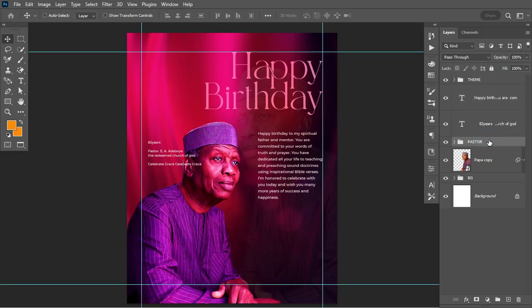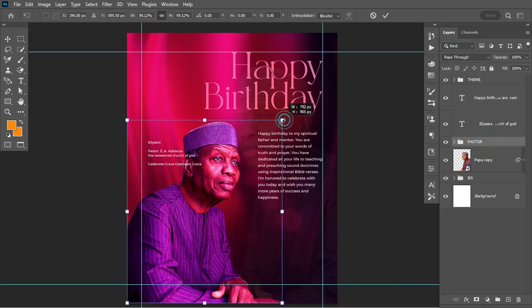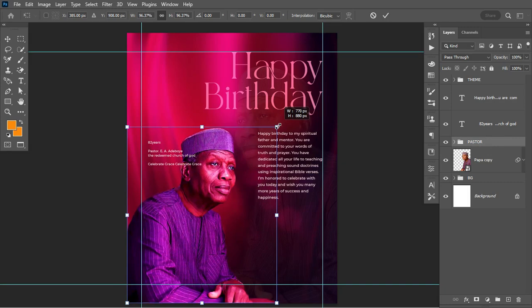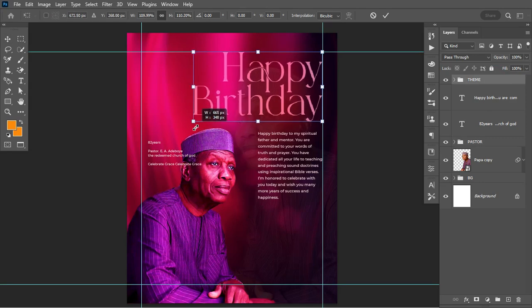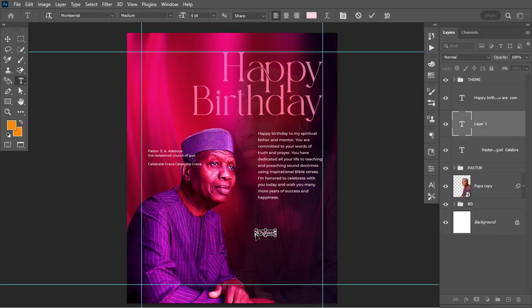Okay, for the pastor image, let me adjust the size a little bit like this. For the theme, you can still hit Ctrl T, scale it up so that it will be more pronounced. So I pick the text to paste in my other line of text. Check. For this, I would like to scale it up. Okay, trying to create contrast.